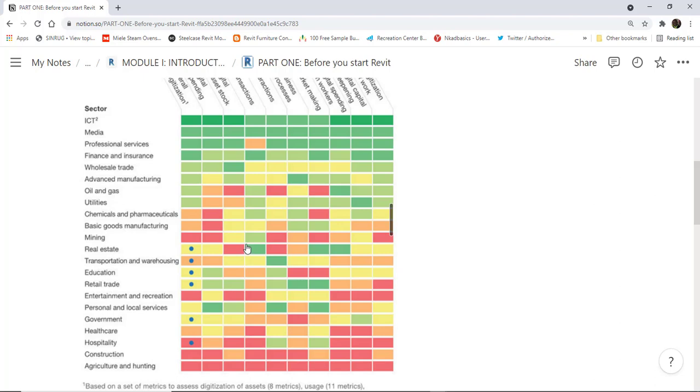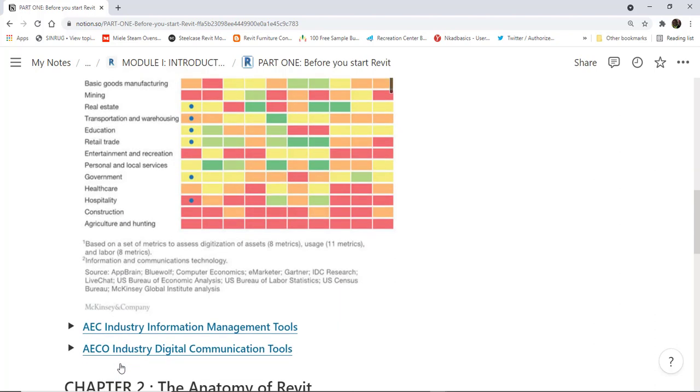and their use of ICT. At the top is ICT, and at the bottom is agriculture and hunting. And the construction industry is just one step below the hospitality industry. So in effect, the construction industry, of which you and I belong to, is only ahead of agriculture and hunting in terms of digitization.